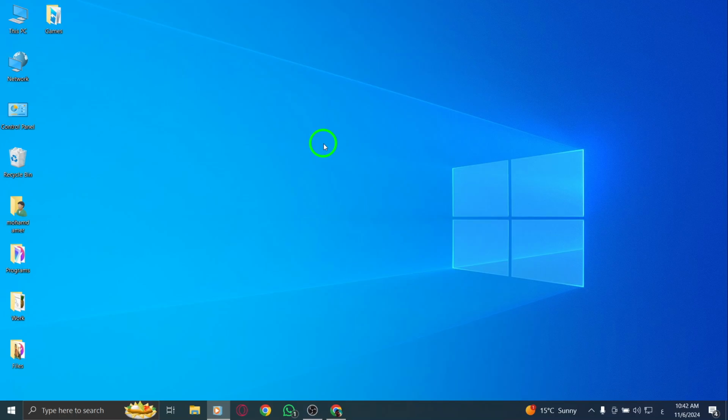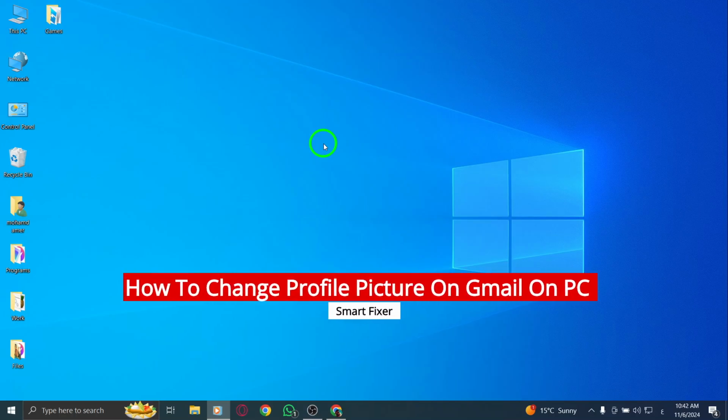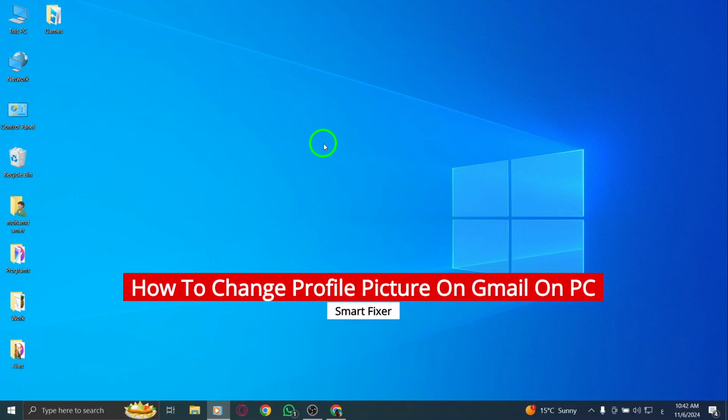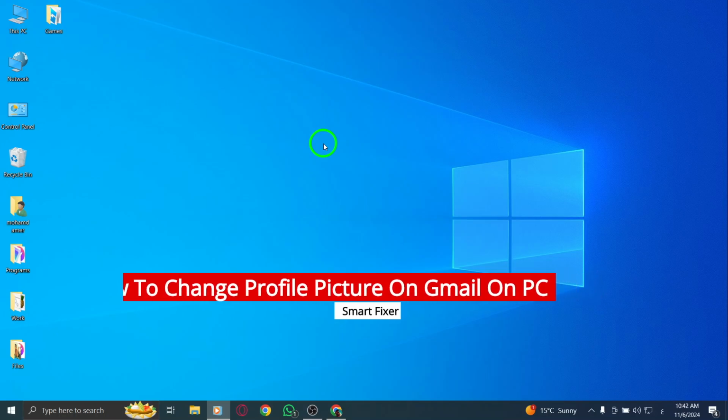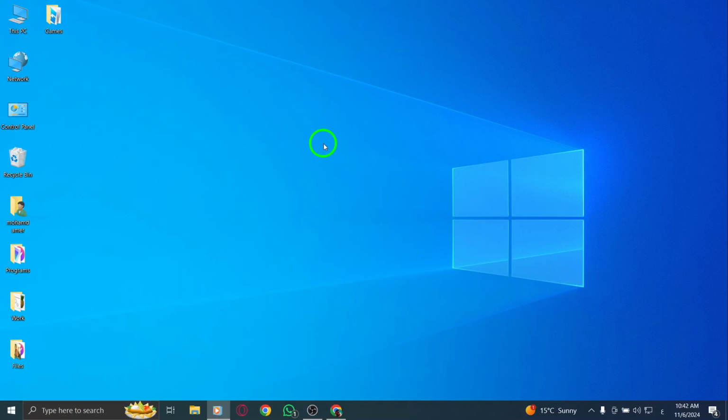Welcome. Today, we're going to explore how to change your profile picture on Gmail using your PC. With this new update, personalizing your Gmail account is quick and simple. Let's dive into the steps.